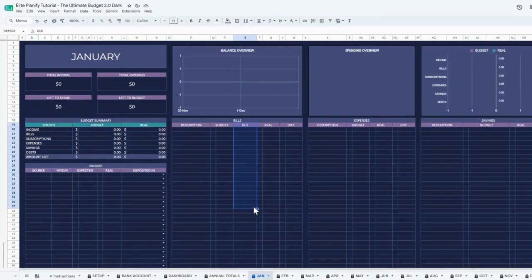At the top of the sheet, you'll see the total income, total expenses, left to spend, left to budget, and the budget summary. You don't need to edit these sections. They are completely formula-driven and update automatically as you enter information throughout the monthly planner.